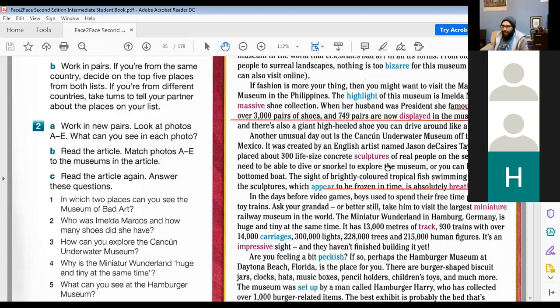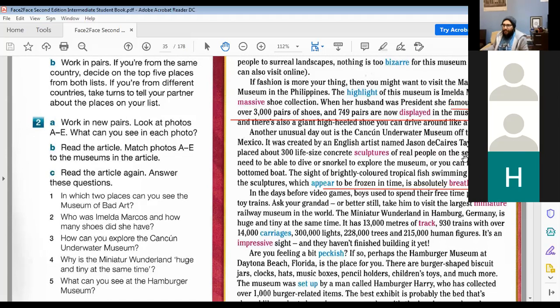Now, what about breathtaking? Absolutely breathtaking. What do you think? Can you think of another word or other words which have the same meaning? So this is the context. The sculptures which appear to be frozen in time. Swimming between the sculptures which appear frozen in time is absolutely breathtaking. What do you think it means?